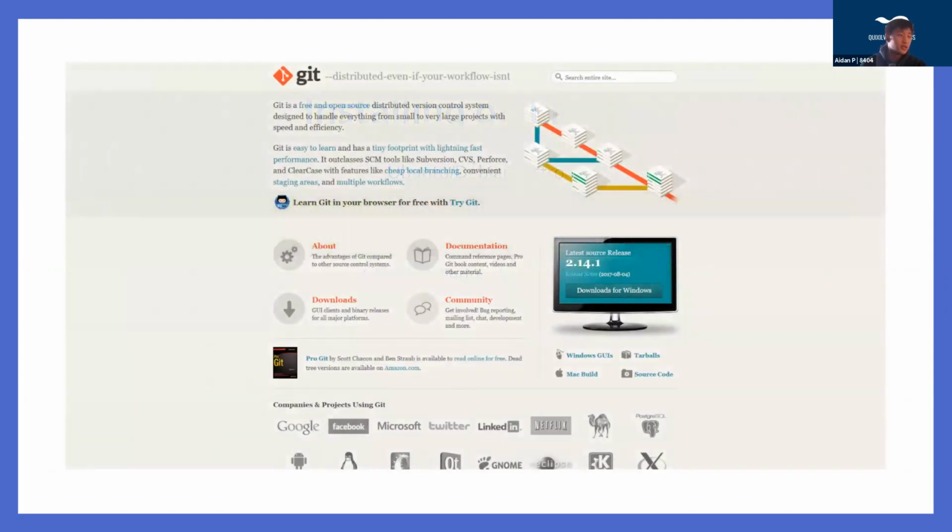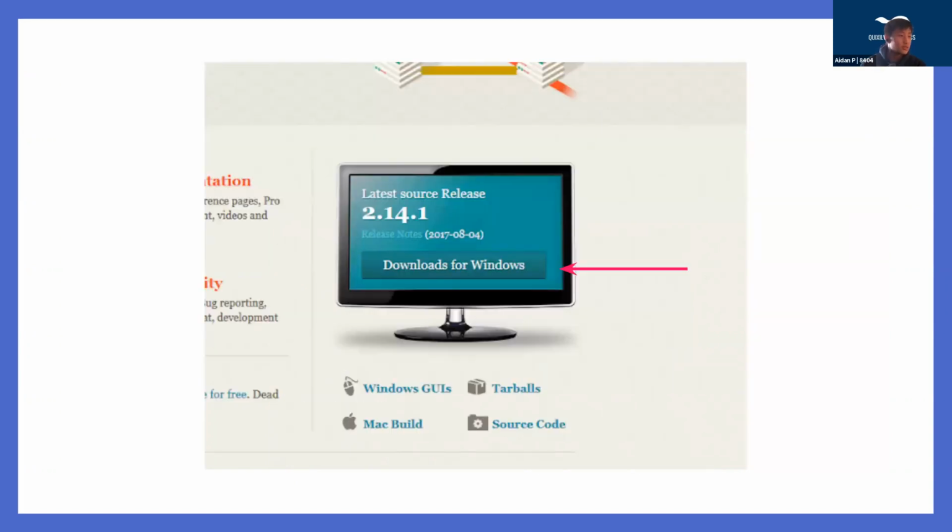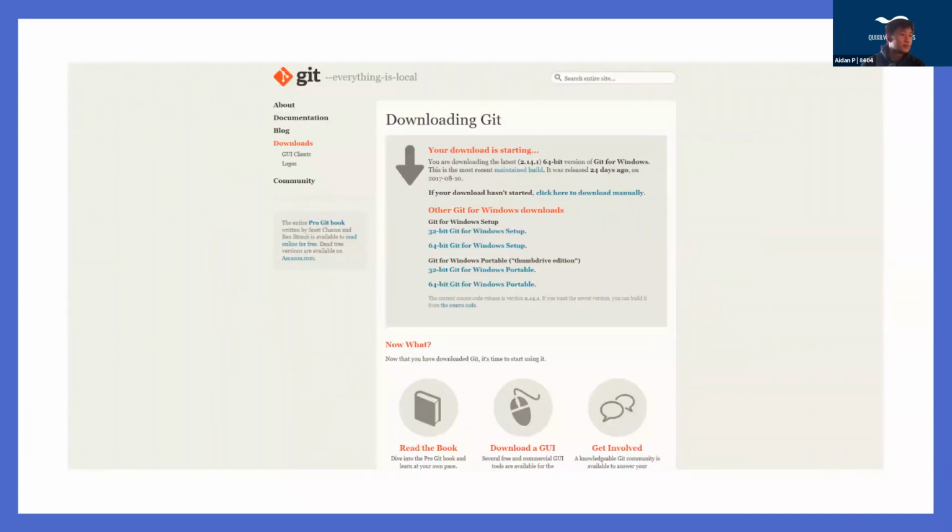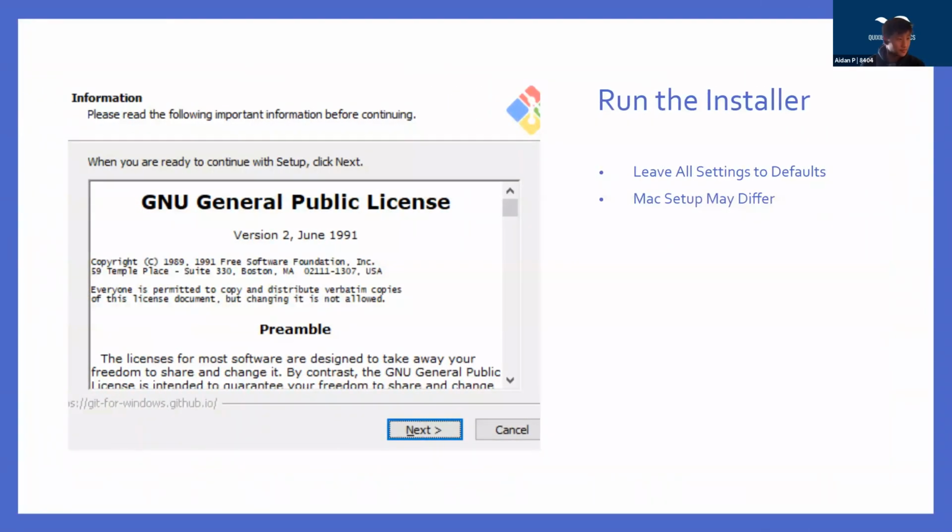Otherwise, you have to go to the Git homepage, and this is what it'll look like. If you have Windows, you just click on the download button. Once you click that, this should pop up and it should just start downloading. If it doesn't, there's a button for that. Once you run the installer, this installation wizard will come up and basically you just click next until you get to the end. You don't need to change any settings, just leave them default.